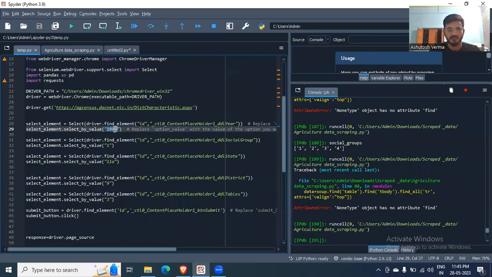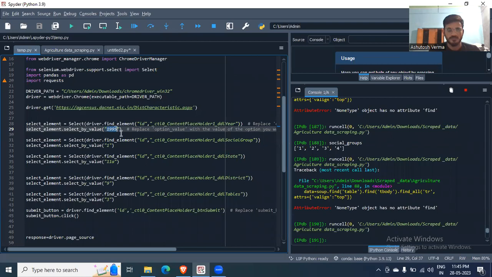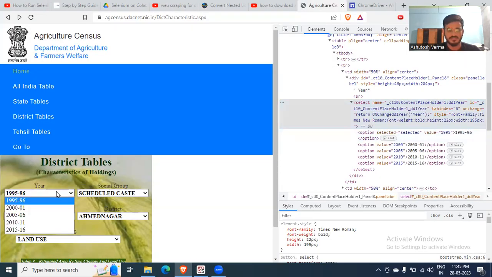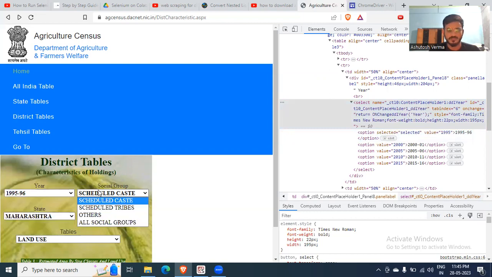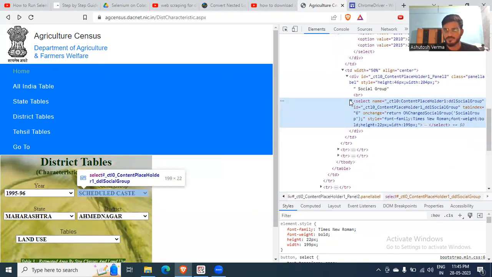But I want to scrape just 1995 to 1996, so I am choosing the value as 1995. You just give the value as 1995, and this will choose this particular thing from this drop-down. Next, we come to scheduled caste. Repeat the same process. Go to scheduled caste.